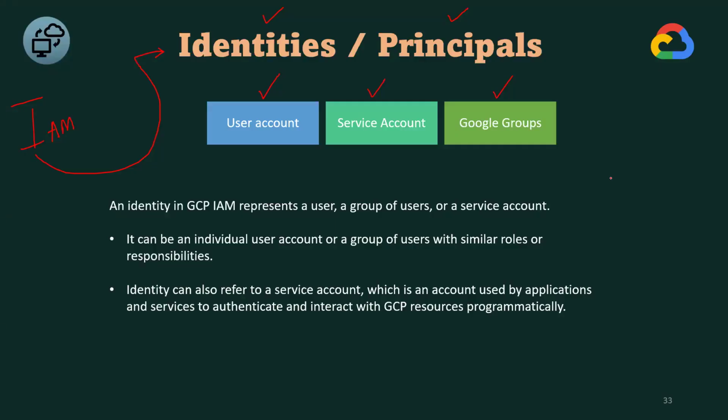In IAM, identities or principals are nothing but an identity can be a user account, sir. A user account is nothing but our human account. A service account is nothing but an account of a service. A group of accounts or a Google group is nothing but a group of people, sir. In my project, there are 3 to 4 developers. I wanted to provide similar access to them. So instead of providing individual access, we can provide the access by creating a group, so that whenever I want to provide access to them, I'll just provide the access to that particular group so that all the people inside the group get the same access.